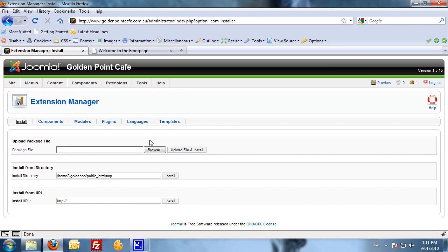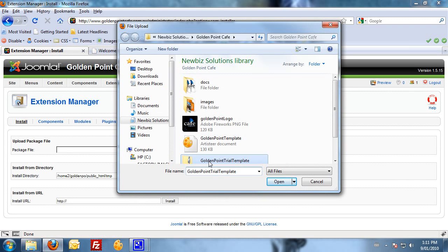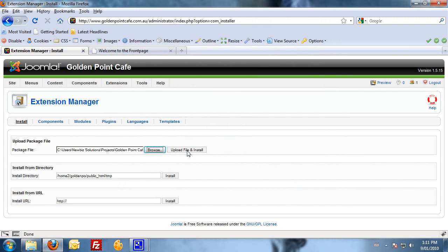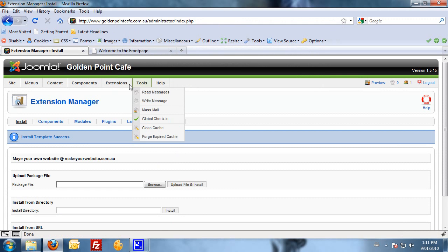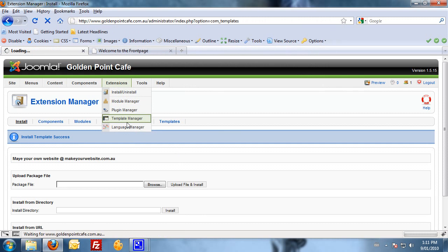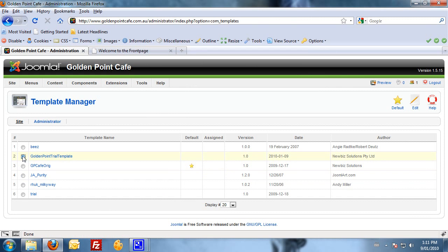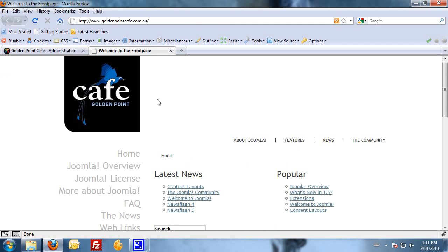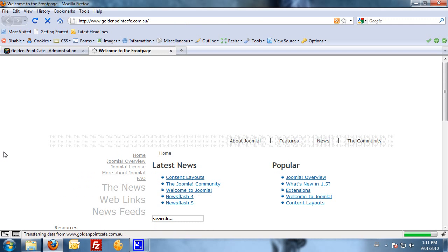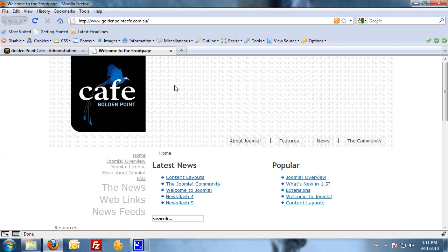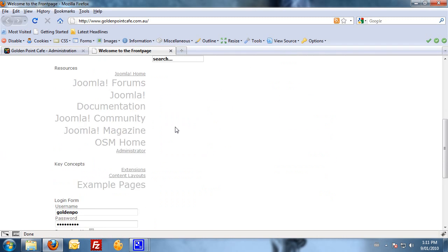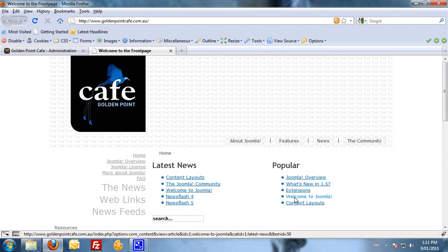This one is Golden Point Trial Template, and I upload and install that file. Going through the same process as before, Template Manager, I'm going to select the trial template as the default. Now what you'll notice is when I refresh this page, you can see that it adds trial across everything, all the images. So obviously you're not going to have a live website looking like that. But what it does do is give you a good idea of what you can achieve in Artisteer.